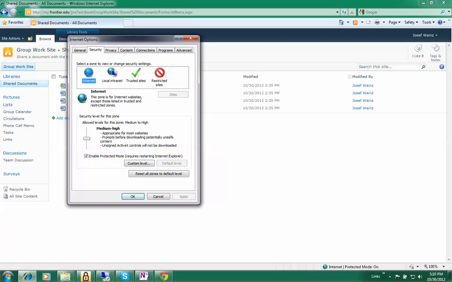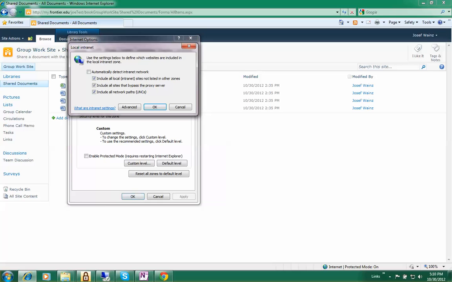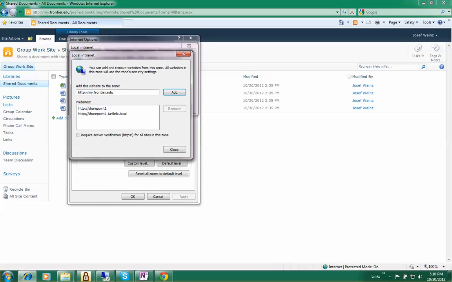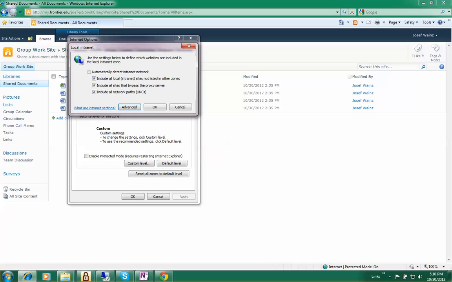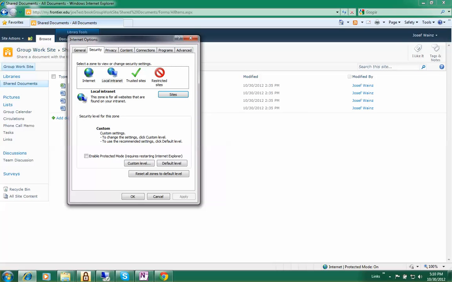Security, and we have four zones within the Security tab. I want to click on the Local Intranet zone, click on the Sites button, then click on the Advanced button. Now I'm going to add this site to the list of intranet sites. I click Close here and click OK. So now this SharePoint site is considered a local intranet site.